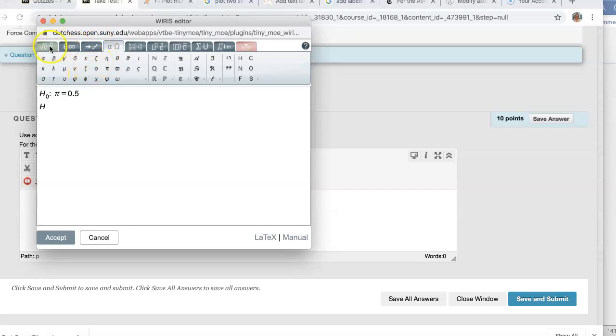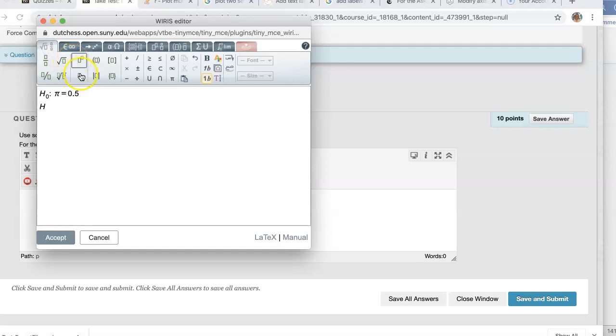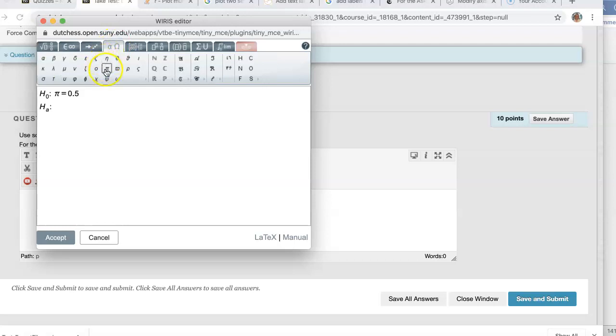alternative hypothesis by typing in the H and then going again to this subscript symbol and putting in the A, and then hit the right arrow key to get out of the subscript and hit a colon and a space, and then again here are the Greek letters, pi.